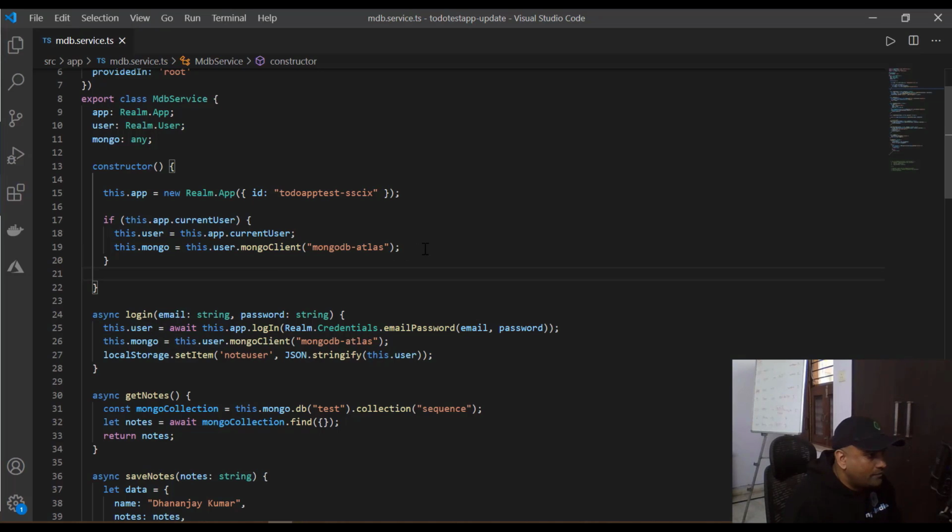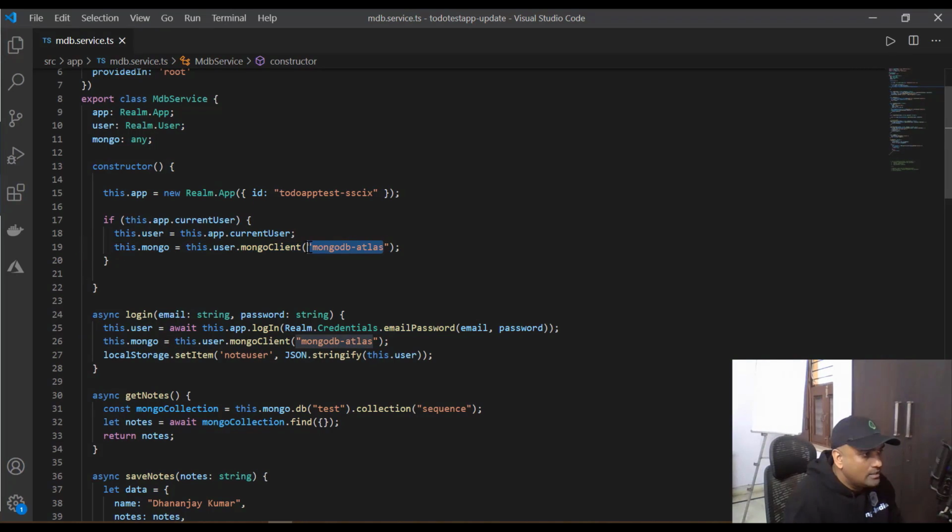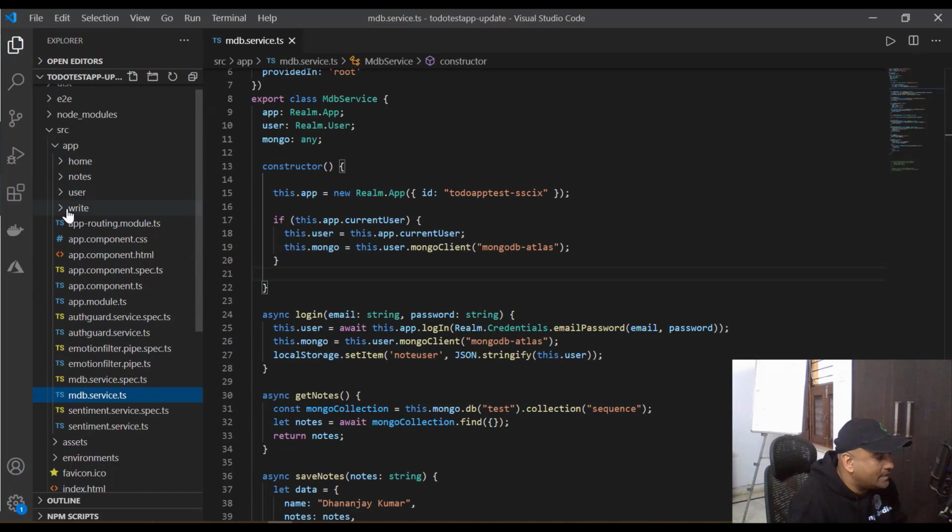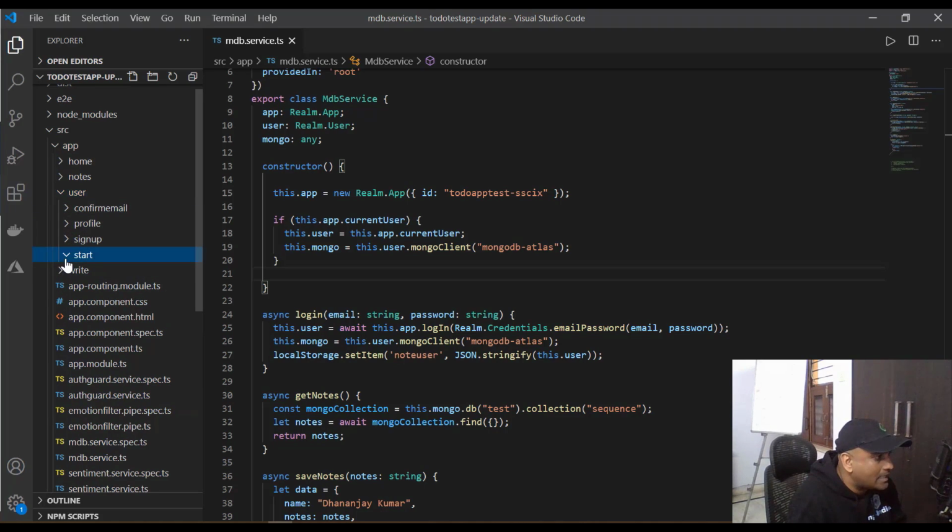In the code, that's why we are creating this, and here you need to pass the ID of your MongoDB, which we are passing here. Once the constructor is done, let's see how the login happens, and we will walk it backwards from the component. So here I should have a component called start.